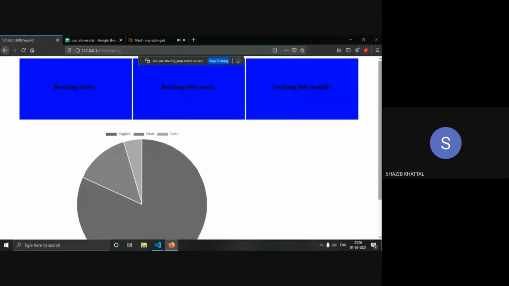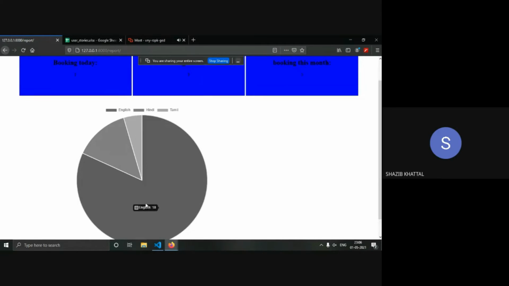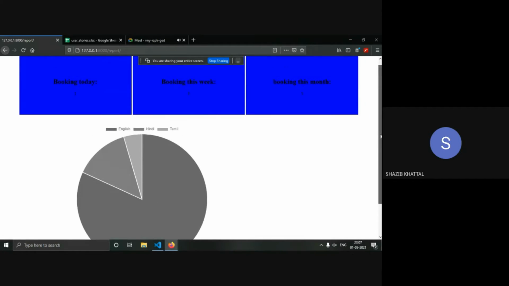Due to a time problem, I couldn't integrate the reports properly, so I'll just show what I have done. This is the booking details, and this is the pie chart. It displays that there are 18 English movies, 1 Tamil, and 3 Hindi movies.